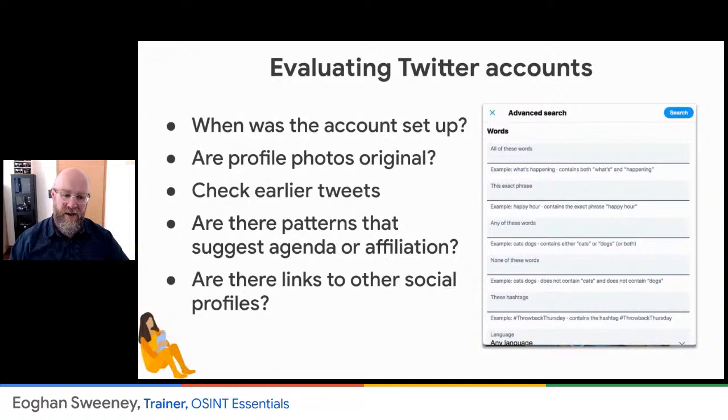And then the thing we already mentioned, are there links to other social profiles? Because again, you can see if this same person has a Twitter account and then has, say, an Instagram account, and there's a huge inconsistency between what's being posted on both, does that mean possibly that their Twitter account has been compromised?